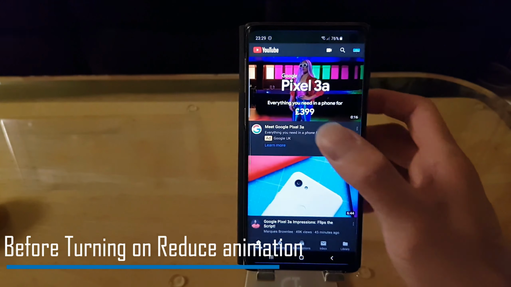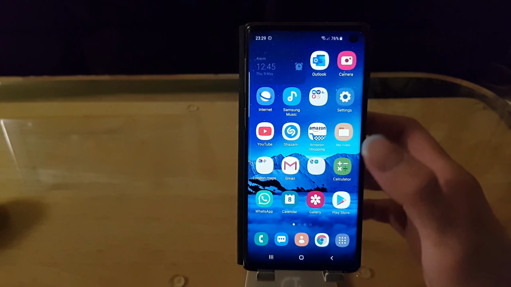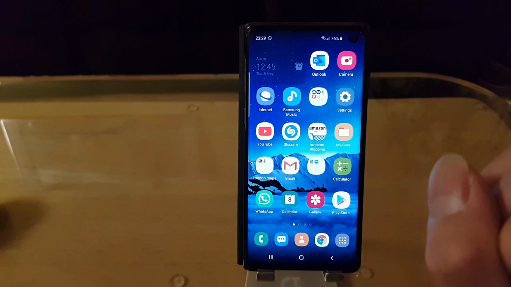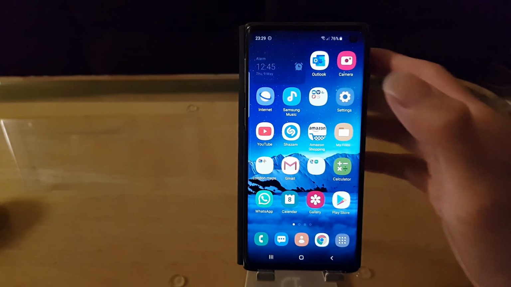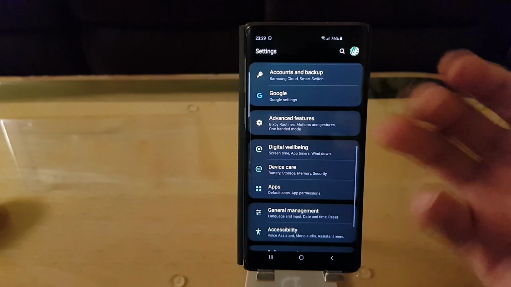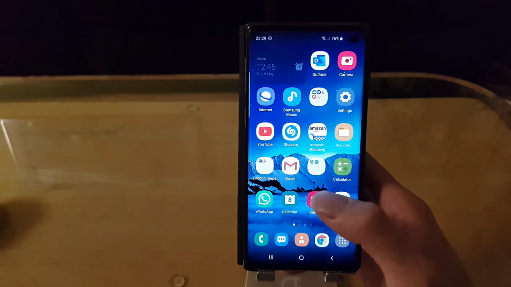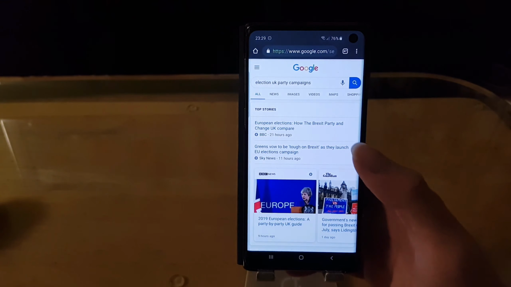So as you can see, when you open apps there's a pop-up, and when you minimize it, you see the animation when it minimizes. So when we go settings, you can see it pop up, and we could go to Chrome as well, and that pops up as well.